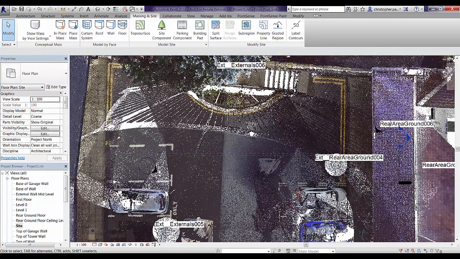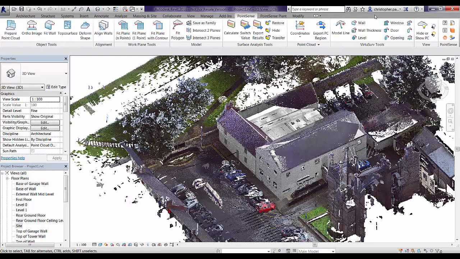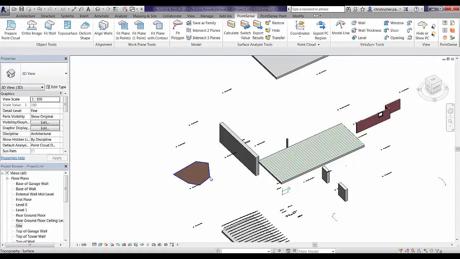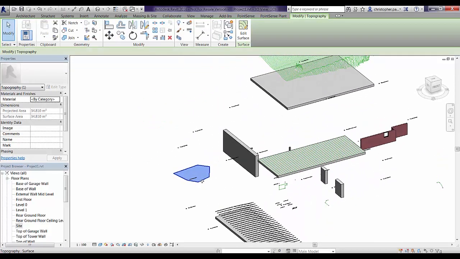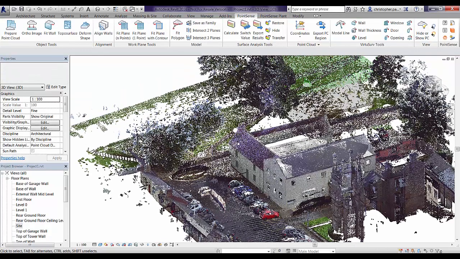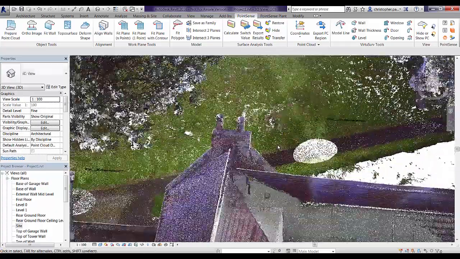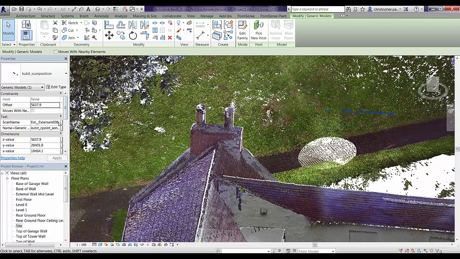So what we end up with, if we go back to the point sense tab in 3D view and hide off the point cloud, is a flat surface if we haven't manually inputted the Z value. So what we can do using point sense is select points on an area in VirtuSurv or Revit, and we can create a topographic surface that has Z values.